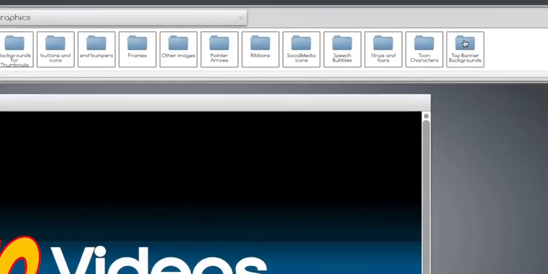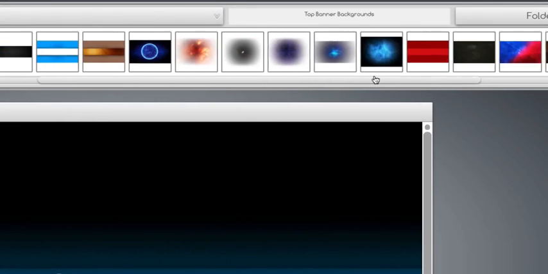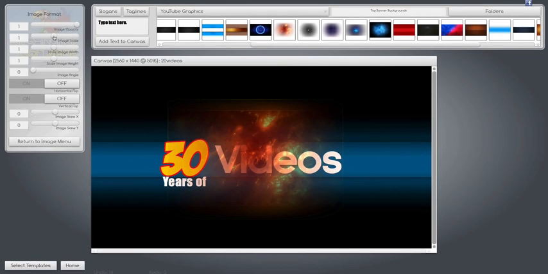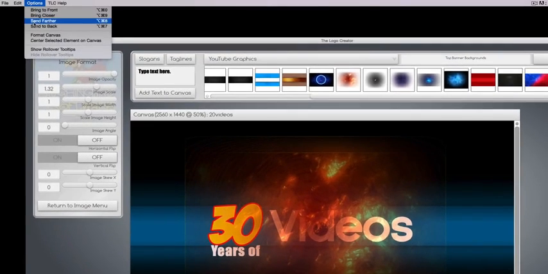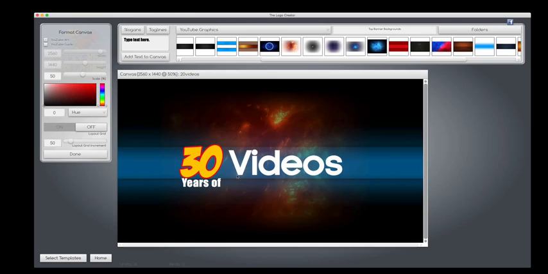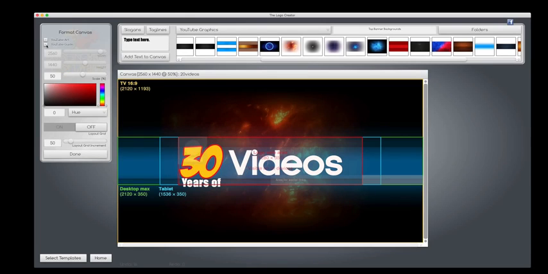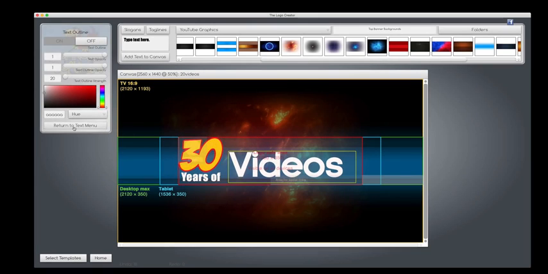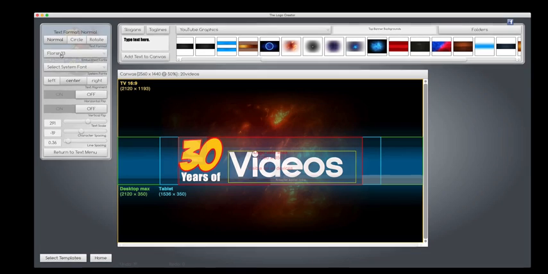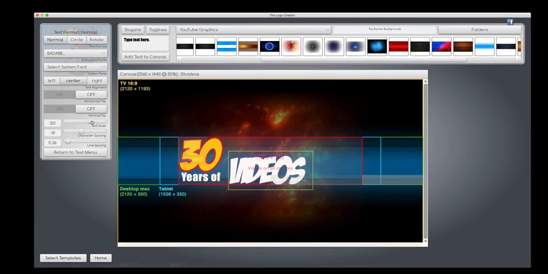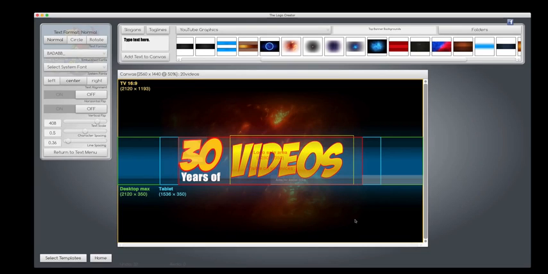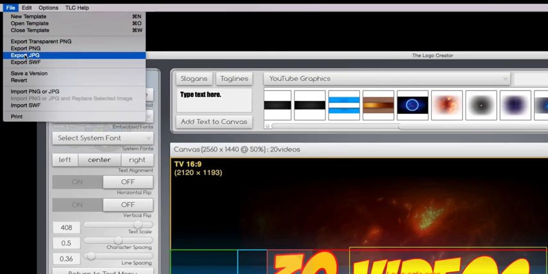We can go to the top banner backgrounds area, find something cool like this one. Drag it down, increase the size, and move it to the back. And once we're done, make sure everything fits. Oh, yours is off, so let's move this up. We'll change this text a little bit here. There we go, perfect. Now let's export it under the File menu and choose Export JPEG.